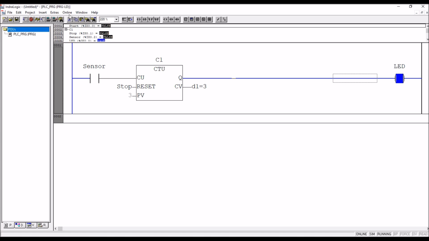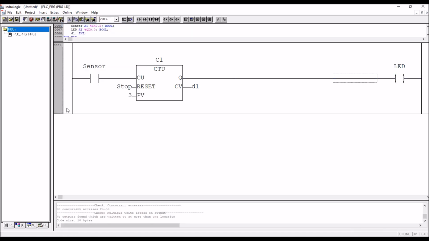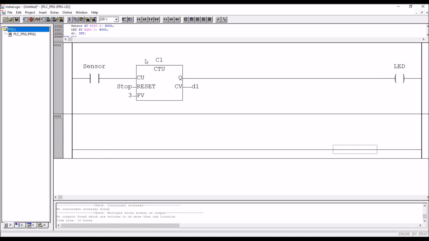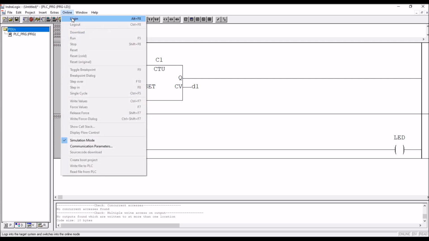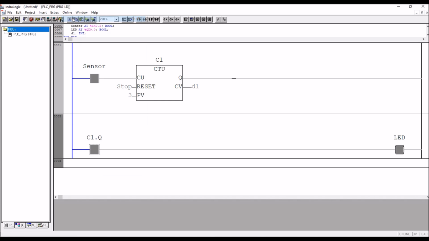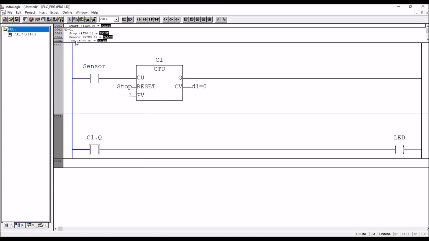Like in timers, you can also use the counter as an input. Say for example, take a new network here, take a normally open contact, and here you will take an LED. You can extract the output here, C1.Q, that means the output of the counter will come here. You can use it for switching purposes. Now go to online, login, run. Now operate the sensor 3 times.